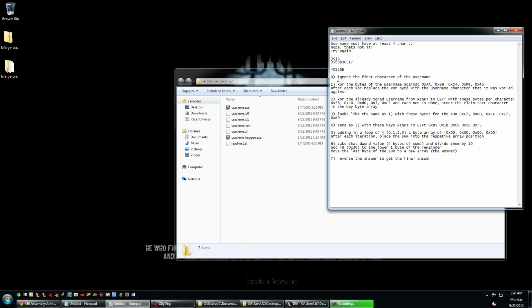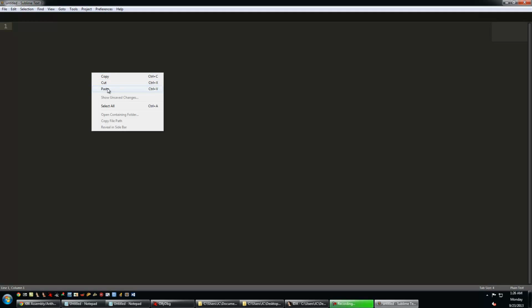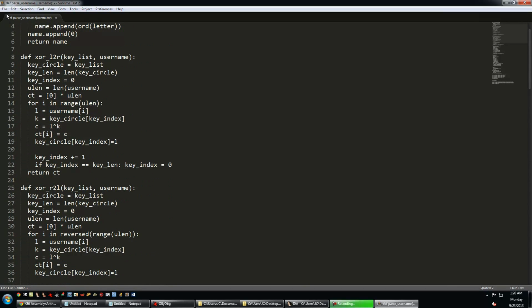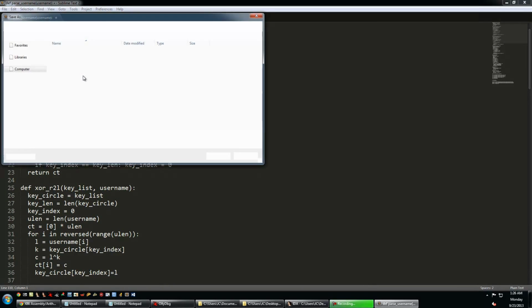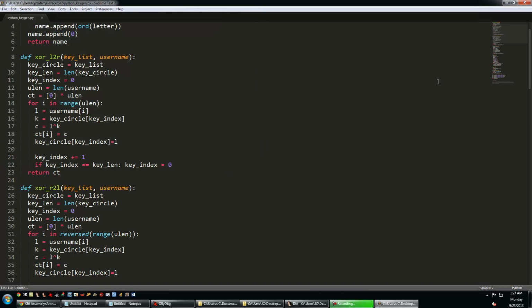So since we took all that time to reverse it, I will show you this. I'm going to put a link to this, my IDB file for Ida, on GitHub. This is a Python. It's quite a bit messy, but this is my Python Keygen for this program. And I'm going to go ahead and save this in here. And I'll put this up on GitHub as well.